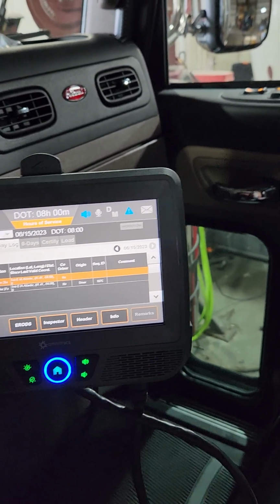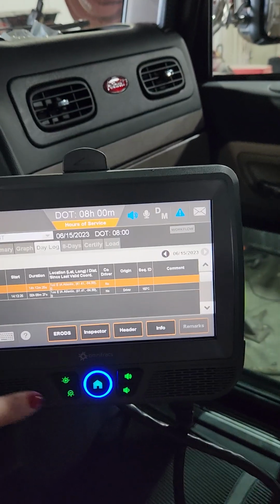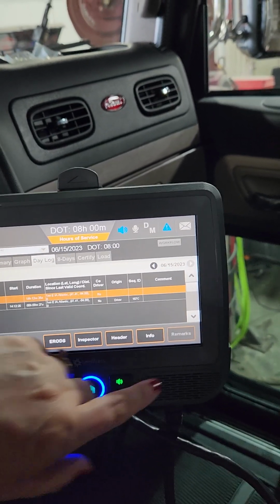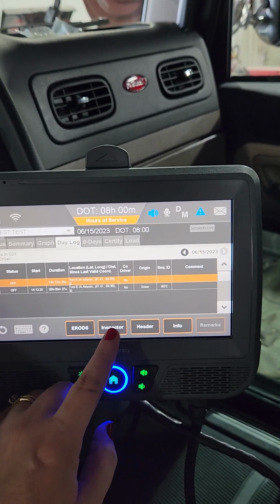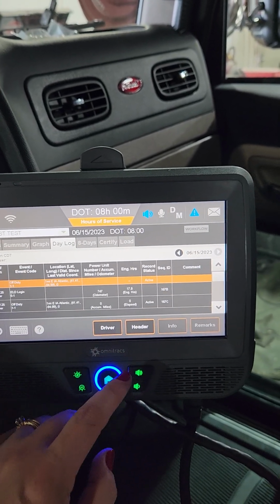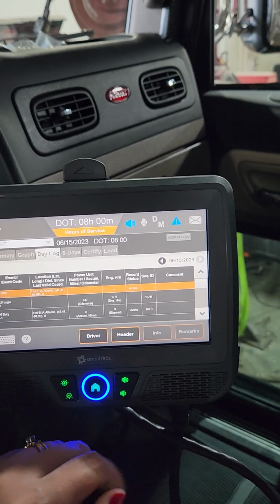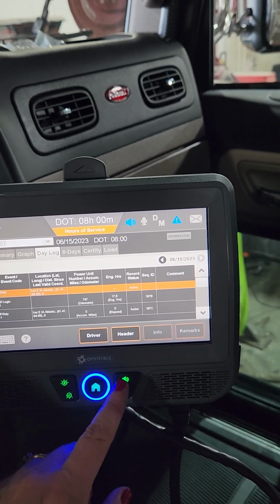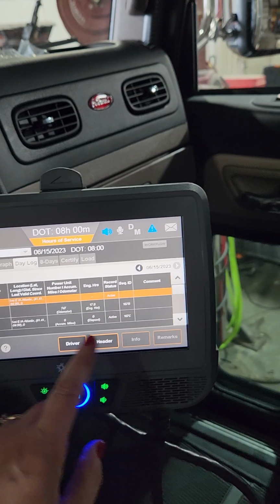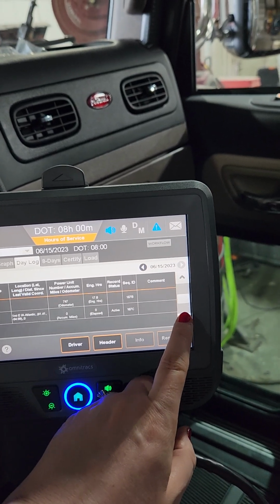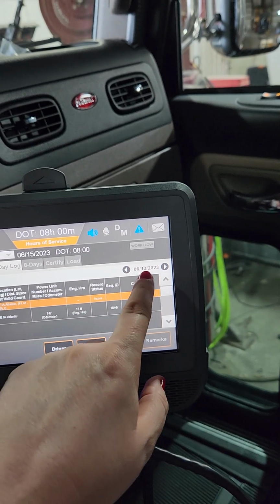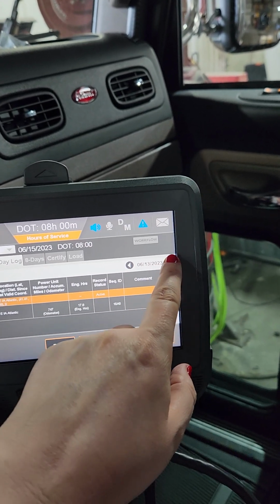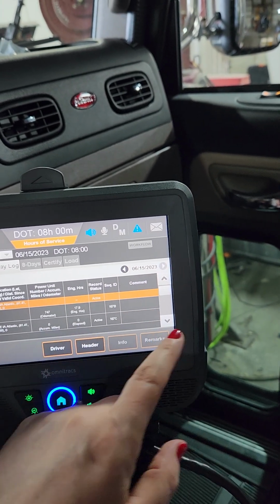Okay, so first of all, we're going to go to the day logs. And if you're going through a DOT inspection, you're going to want to go to your day log tab, and you're going to click on inspector mode. And what that's going to do is put a little bit more information on your log for the DOT officer. You can scroll down and see your different duty statuses. You can scroll back and forth here, and it'll show different dates. Go back to today's date.